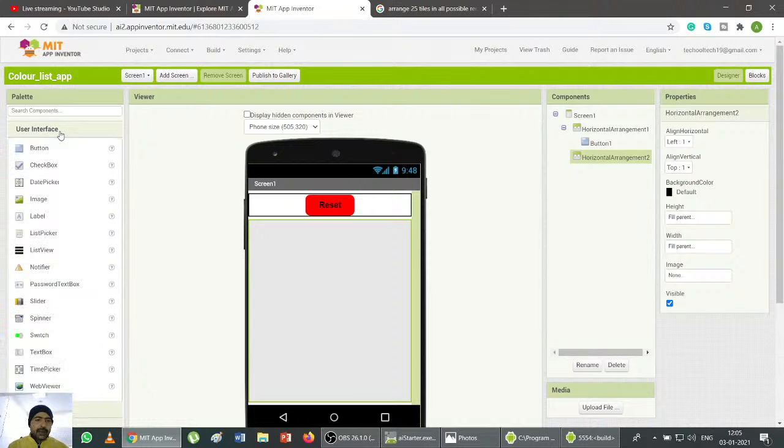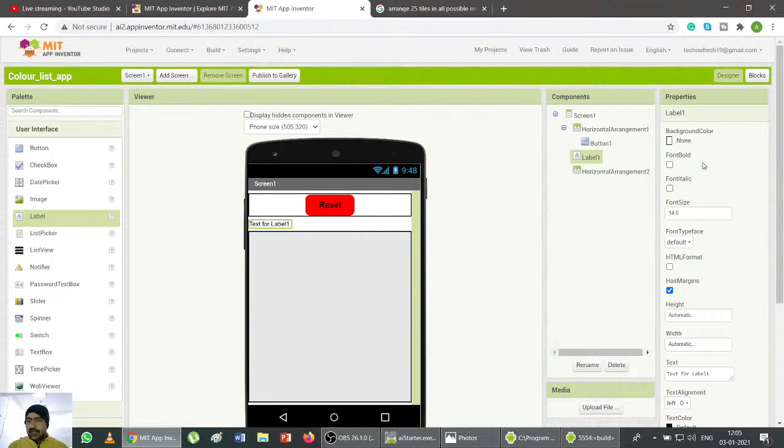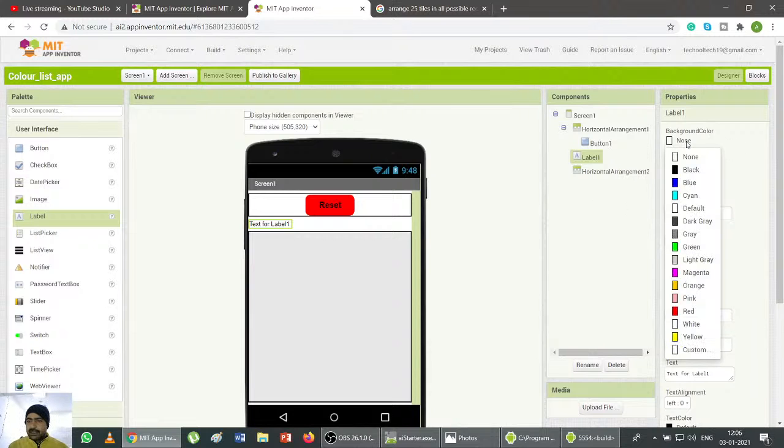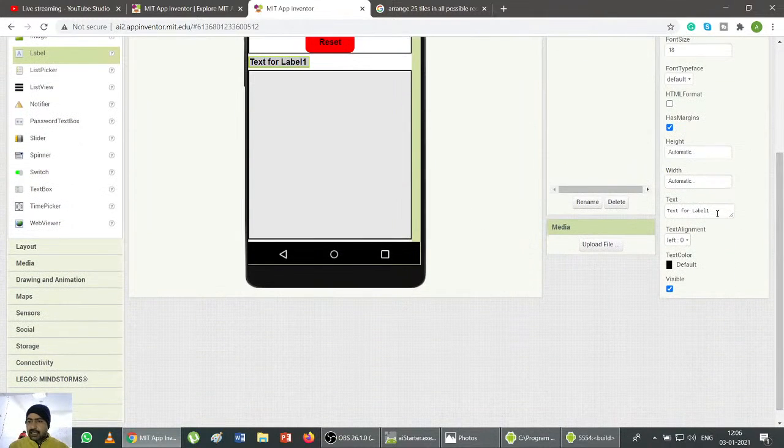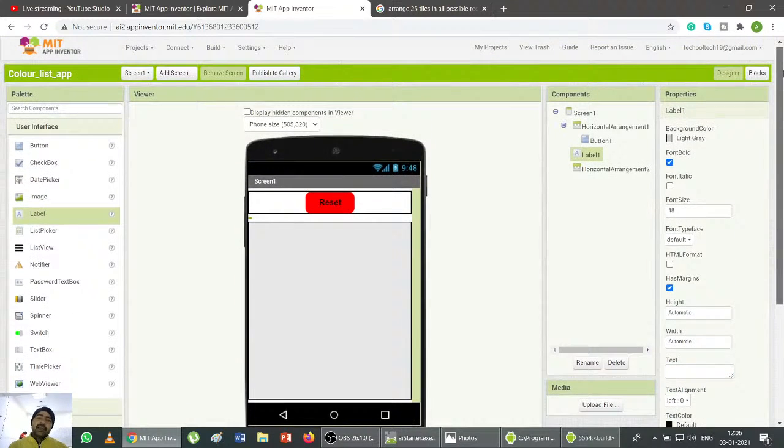Third, I'll bring one label from user interface and put it here between these two. Then again I'll move here. We'll change the background color to light gray, then the font size as 18, bold. Why are we going to use this label? To display a text there. And for what are we designing this app? Today we are designing this app to choose a color from 3 different colors.